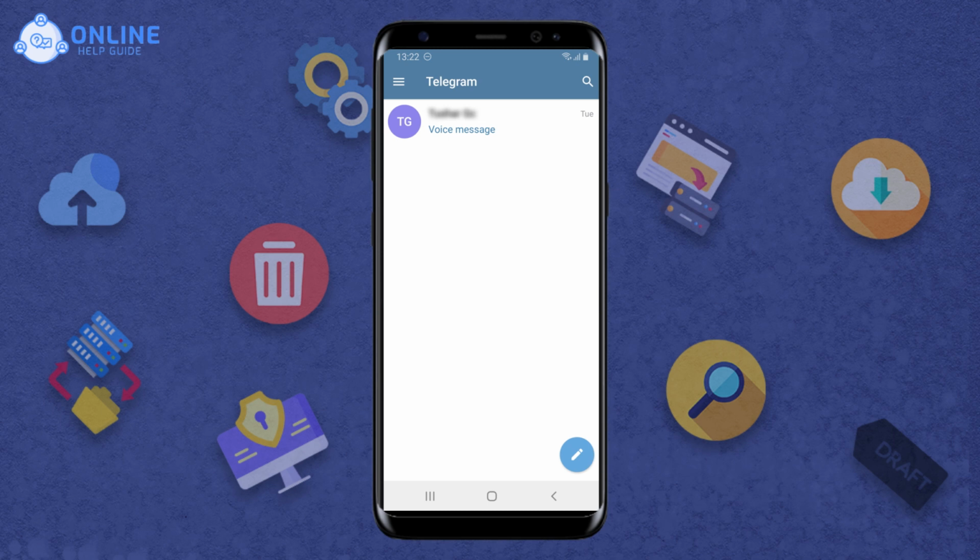Choose the user you want to pin, and long press on the user's profile. Then you will see the pin icon at the top of your screen. Tap on it, and you will successfully pin chat on the Telegram app.